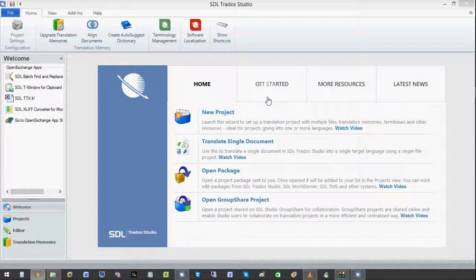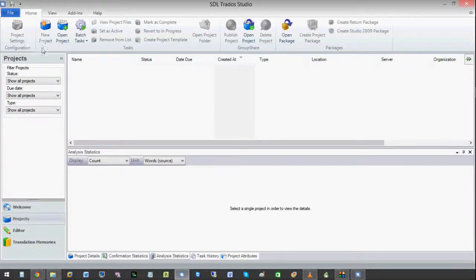There's a few ways that you can create a new project. You can click here to create a new project, or you can go to projects and click here to create a new project. And since we're here, let's go ahead and create a new project.